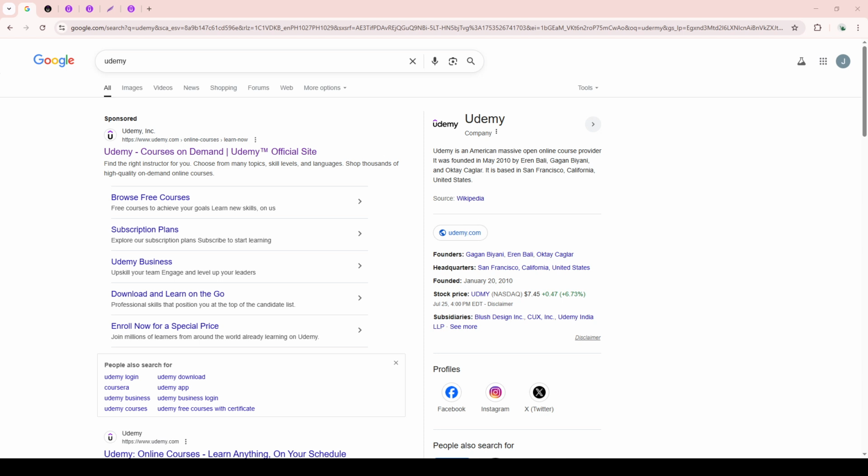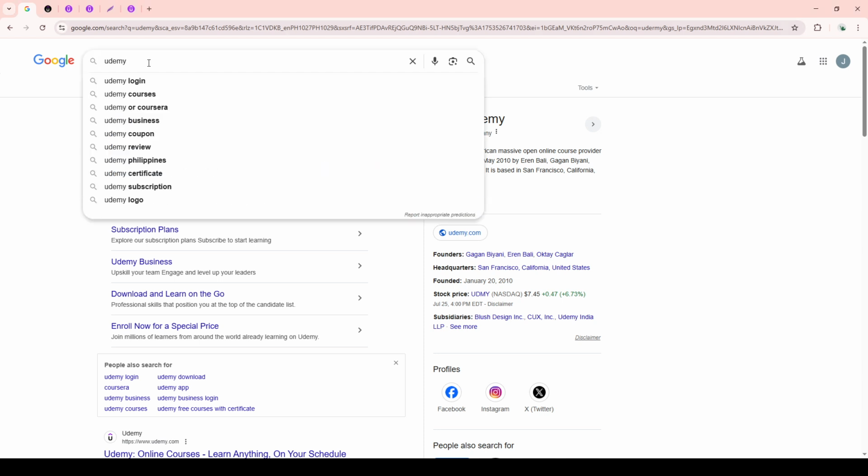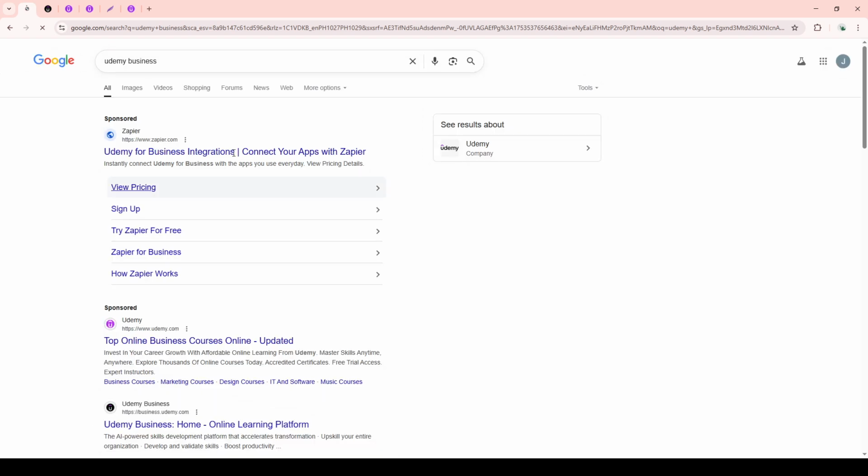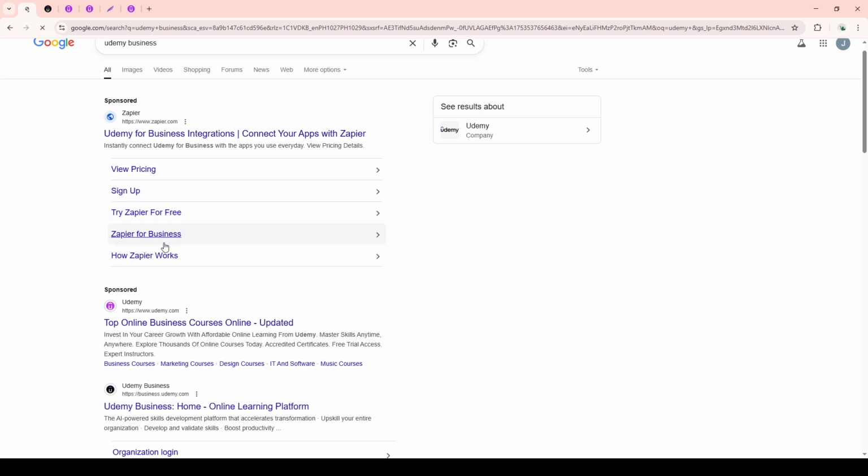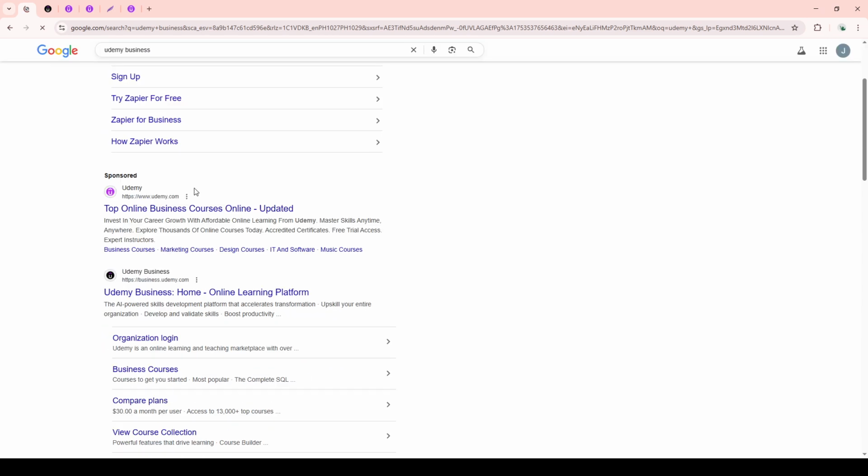To get started, open up your preferred web browser. It could be Google Chrome, Firefox, Safari, or any other that you regularly use. Type Udemy Business into the search bar and hit Enter. This search will take you to Udemy's Business Offerings page, where you can explore the platform's features and what it has to offer for your organization. It's worth spending a moment here to understand the wide range of courses and resources available, all designed to bolster professional development across various fields.